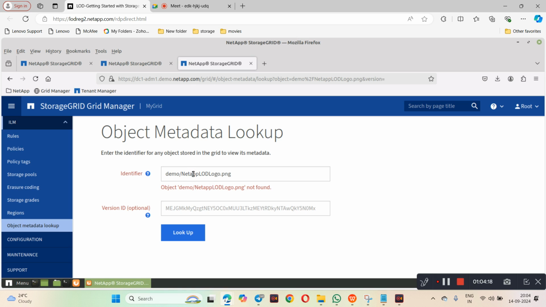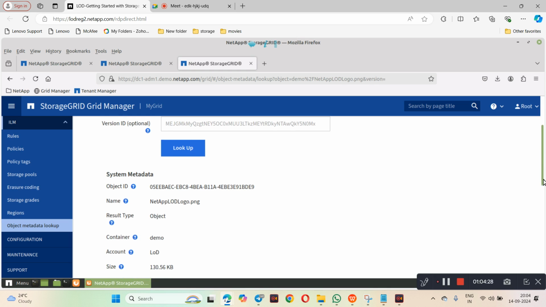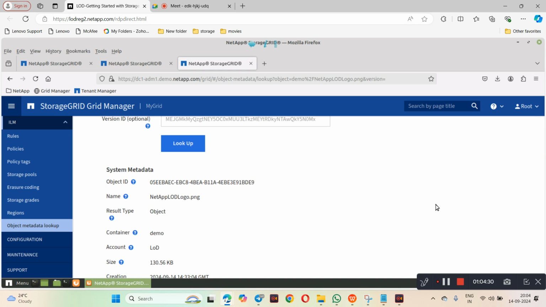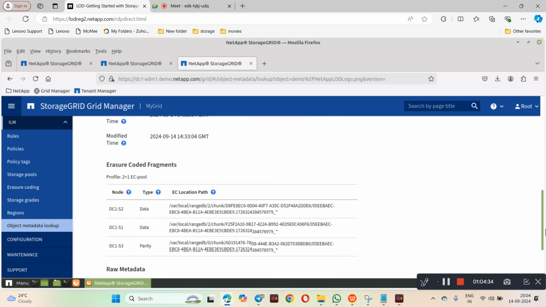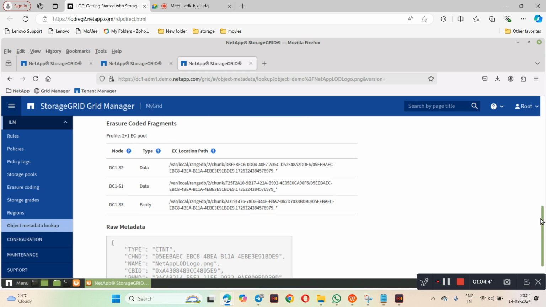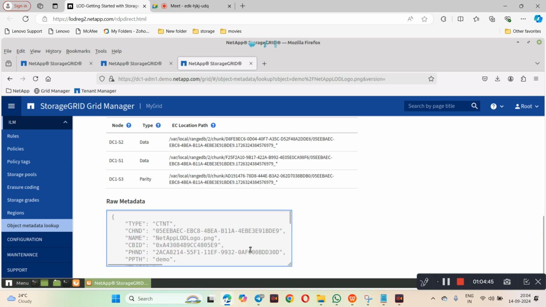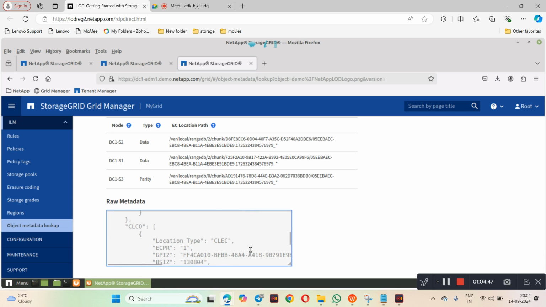Okay, we have some spelling mistake. Yeah, so here you see this here, right? You go down, you see here, right? EC, 1 plus 2 plus 1 EC pool, you see here, right? So if you go down here, raw metadata.